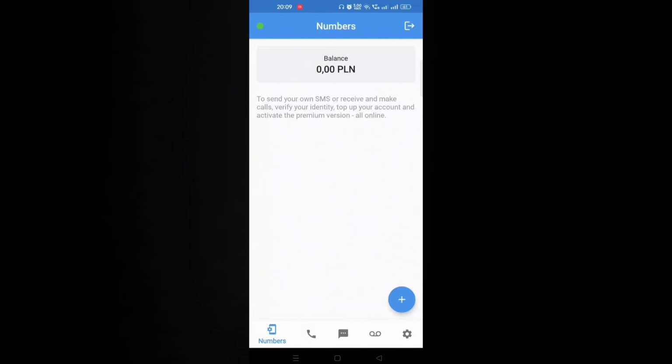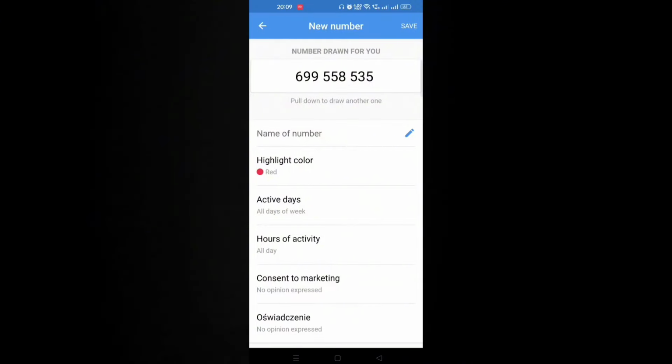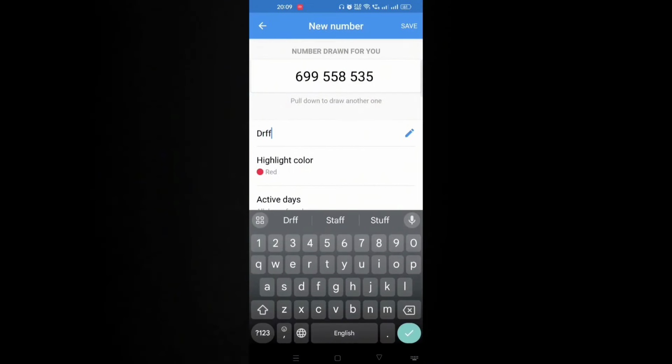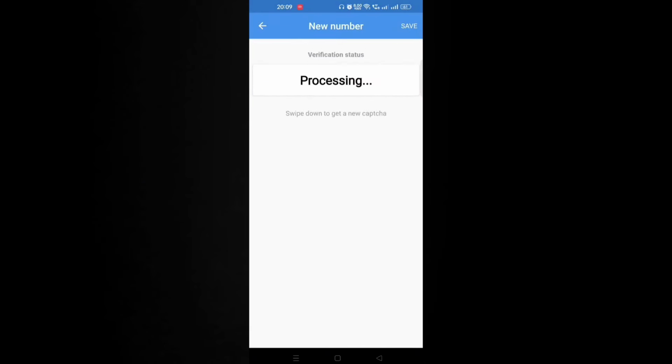Now sometimes you may face this error of java.lang or something like that. So for that the solution is either clear the app data or uninstall and install again, or you can try with a VPN also. You have to try everything to get the number for free.